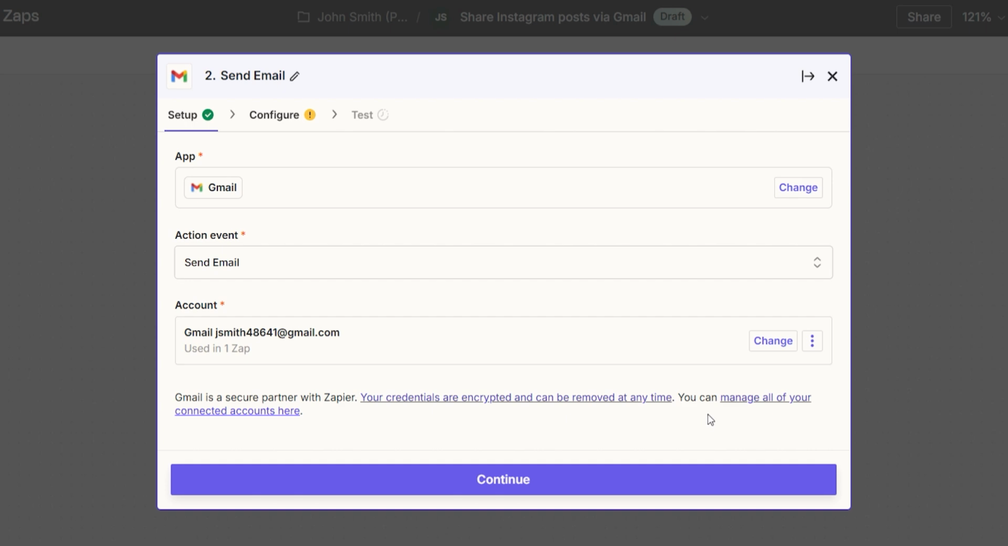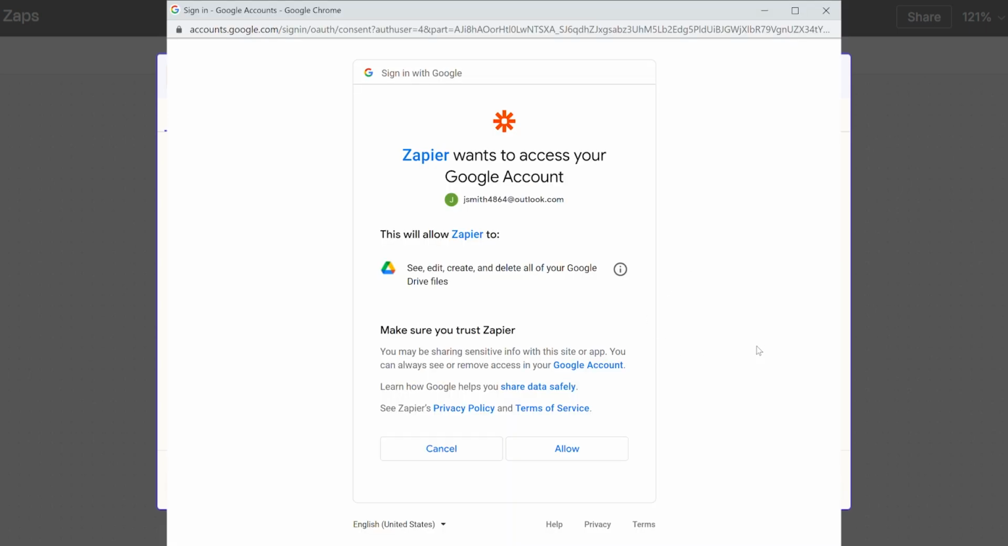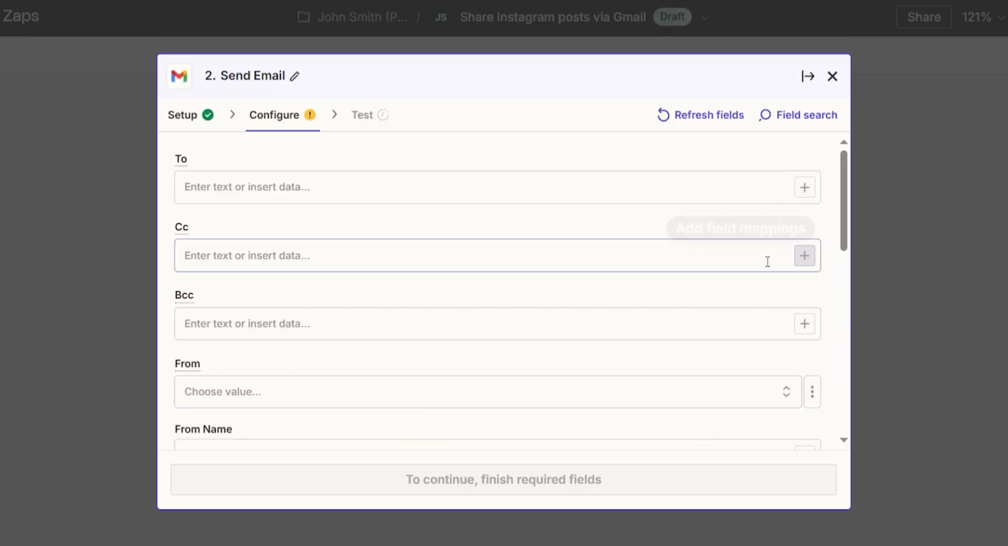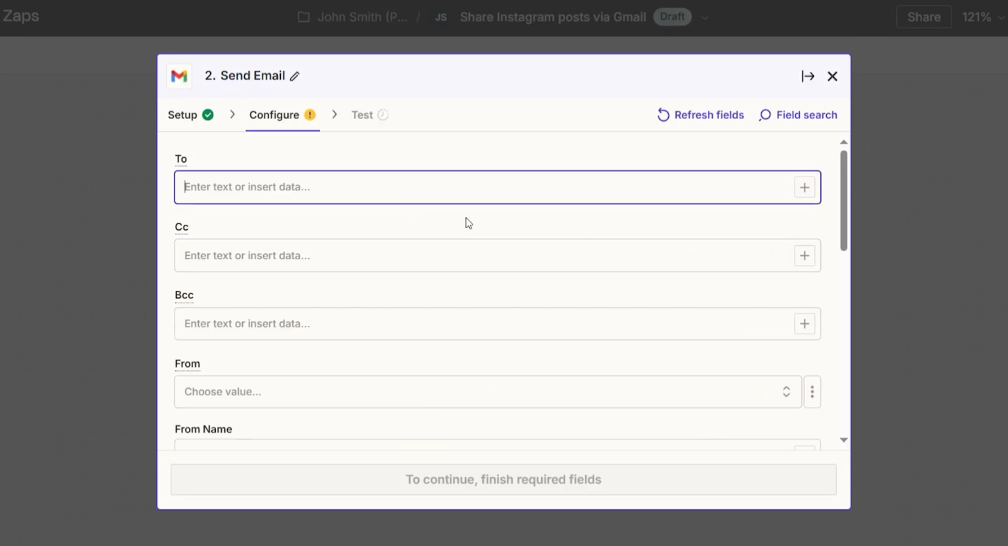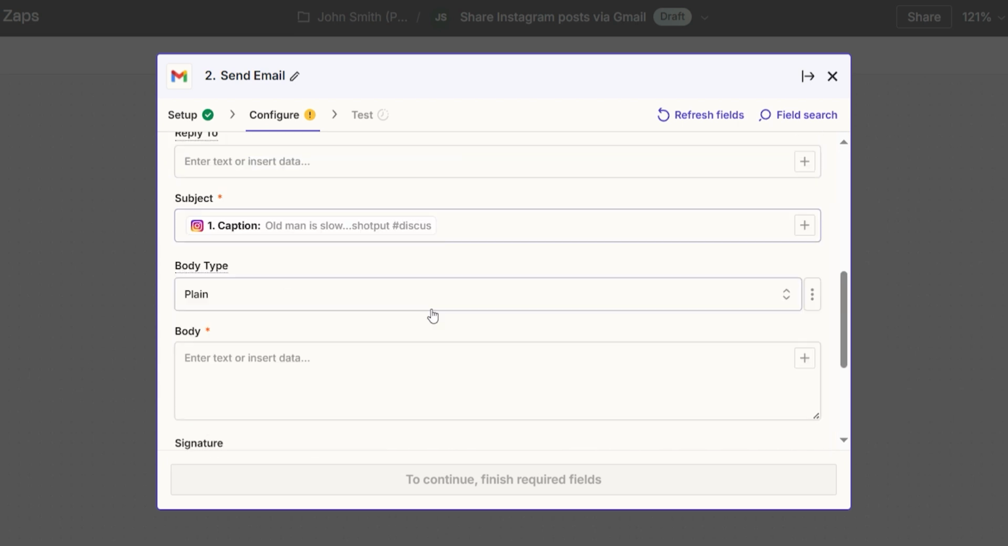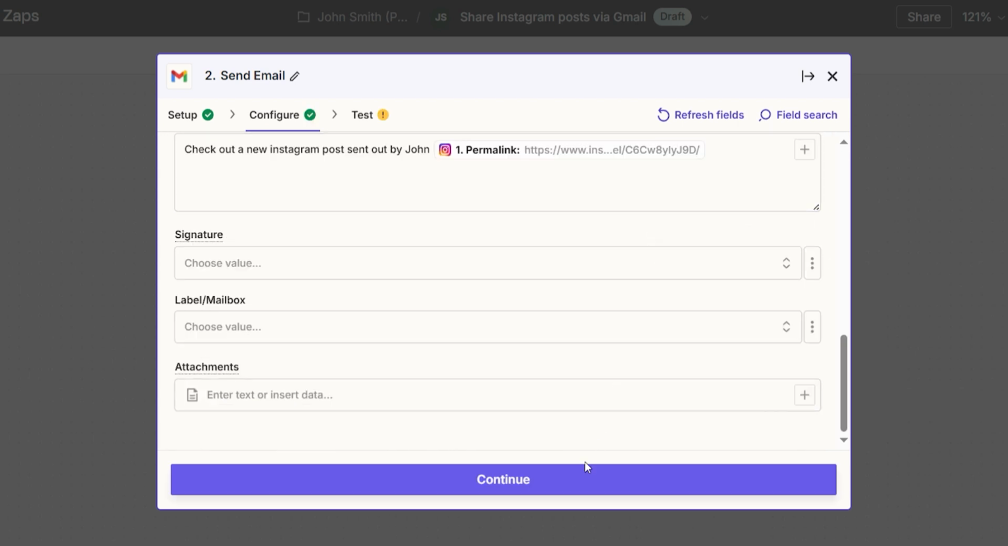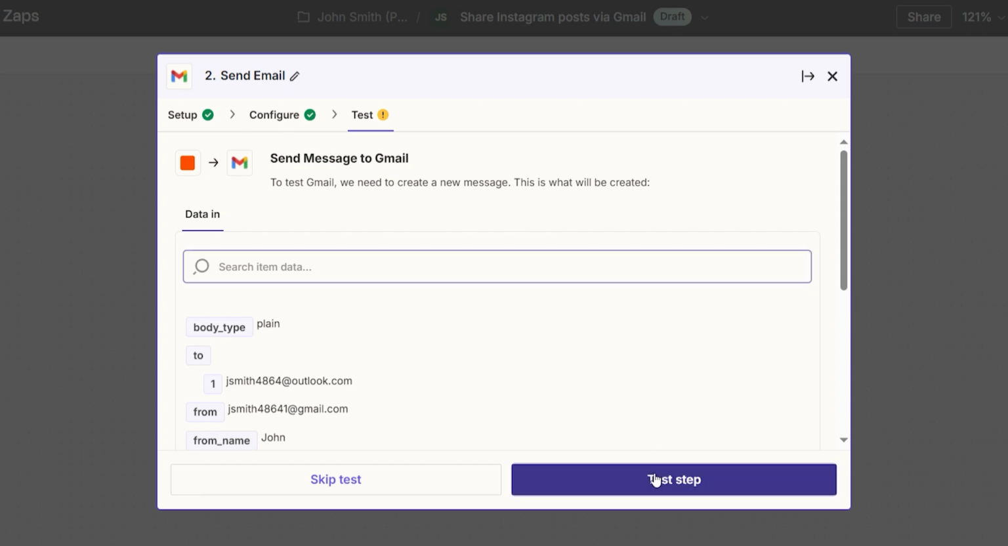In Zapier, an action is the task that happens automatically after our trigger is set off. Your event should already be chosen, so log into your Gmail account just like you did with your Instagram account. From there, we can start to assign our trigger app's data into the action app's fields. I can select from the drop-down menu or add my own text to customize my Zap even further. Once that's complete, I'll test the step.